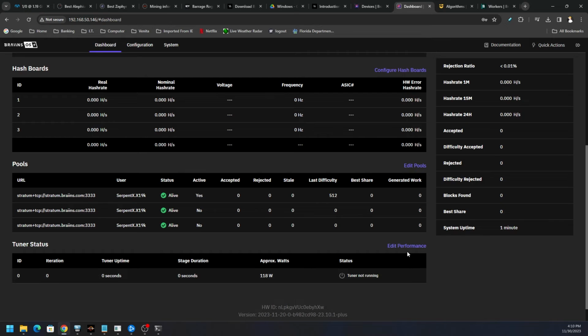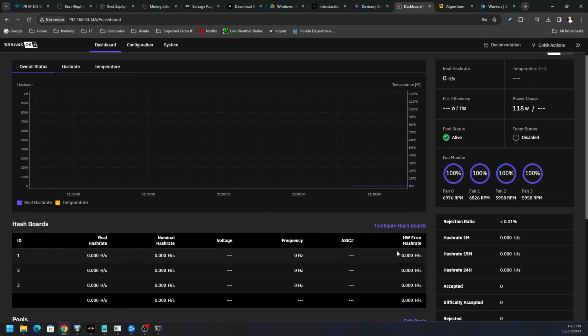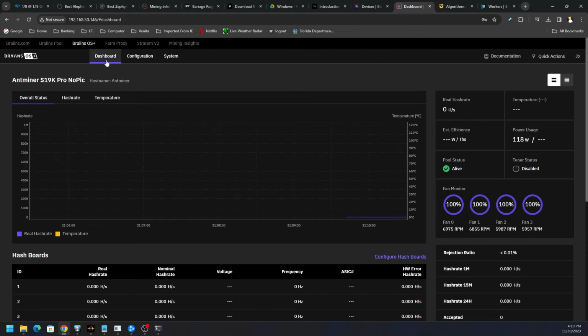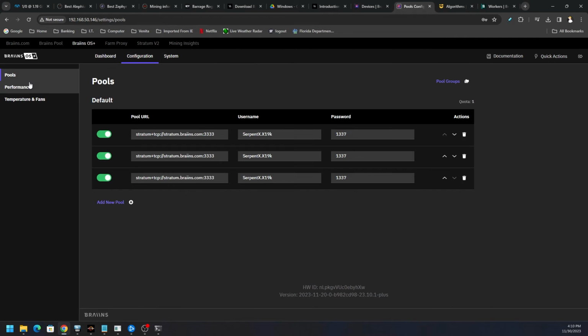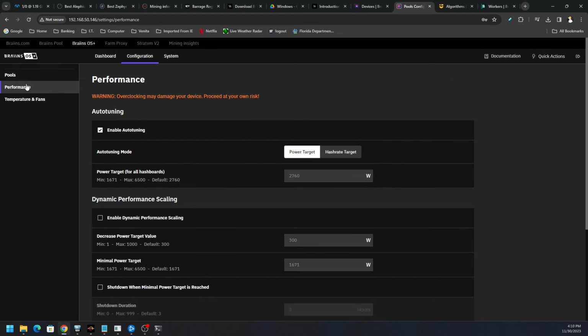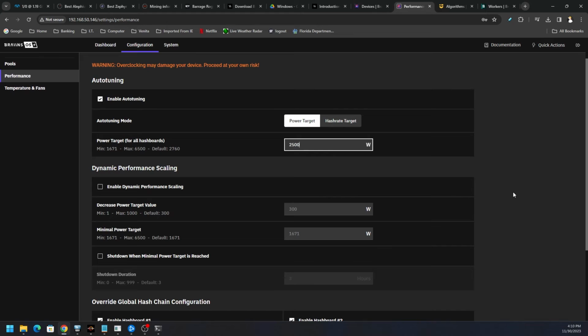Tuner is not running. We can edit the performance. We can edit the pools. And we can configure hashboards, right? So let's go dashboard, configuration. There's the pools, there's the performance. We can set the power target. Let's say, for example, we want to run at, you know, let's say instead of the 2760, which is stock, as you can see for the S19K Pro, let's say we want to run at 2500 flat. We want to save a little bit more juice.